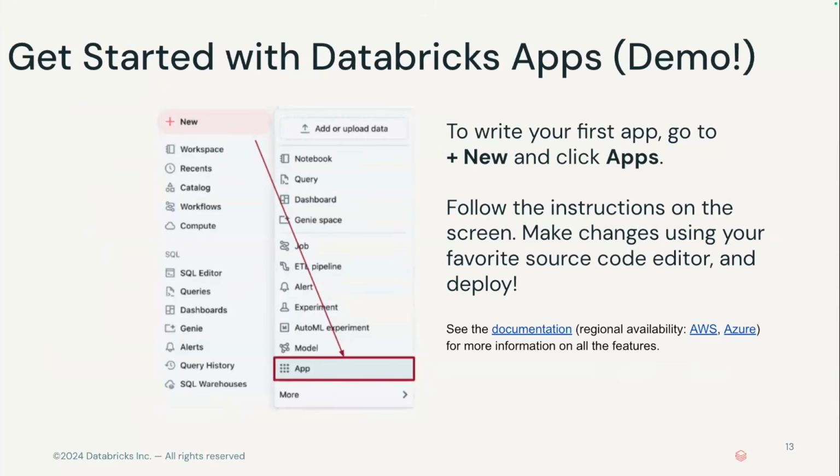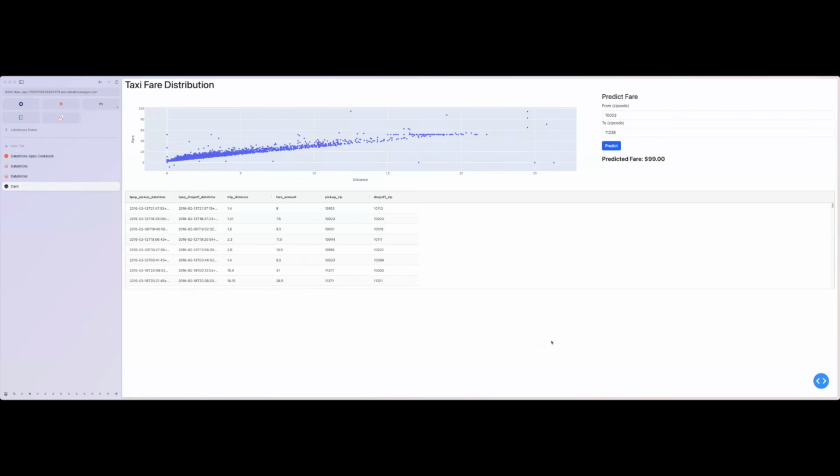So with that, I'm going to hand it over to Tin, who's going to walk us through our Databricks apps demo. Great, thanks, Will. I'm gonna take the reins over. Okie dokie, here we go. Hey y'all, this is Tin.